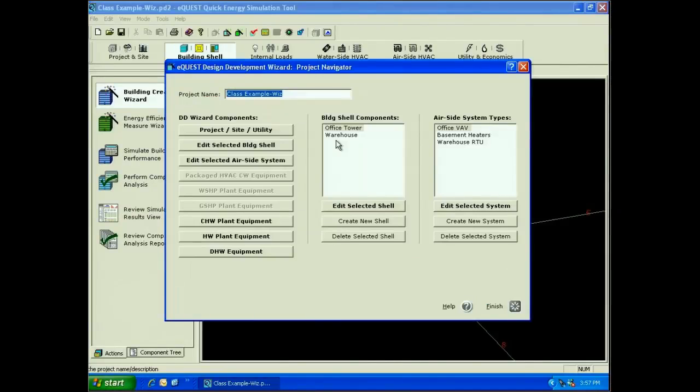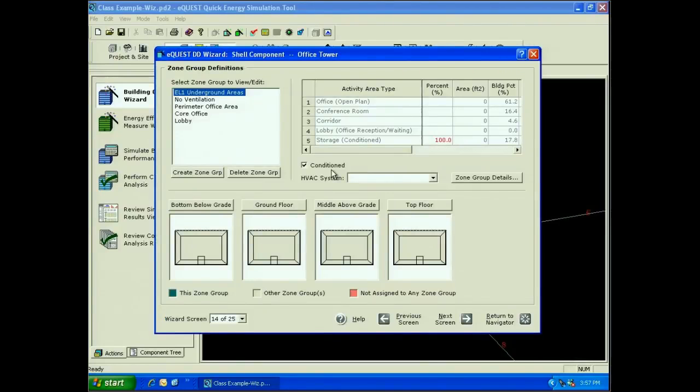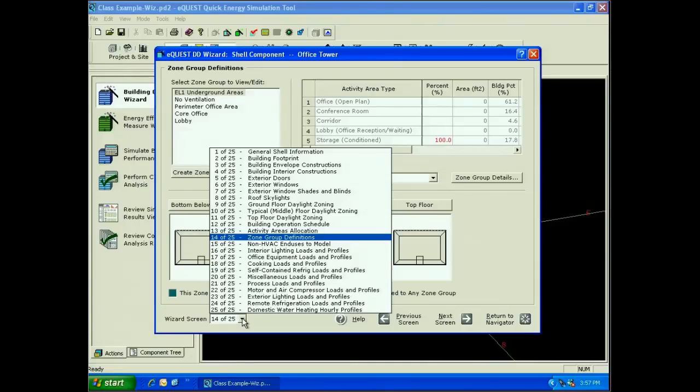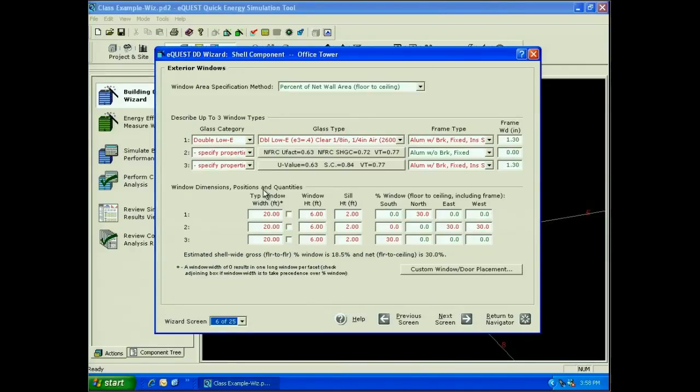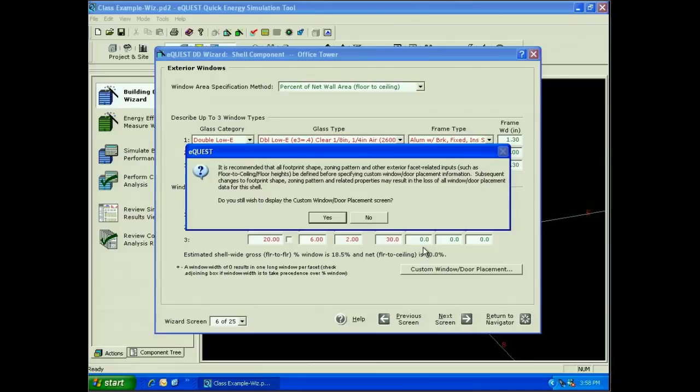Warning, okay. Get back into the shell for Office Tower. Double click on that. And we want to go to the screen for the windows, custom the exterior windows, screen 6. Then we'll go into the custom window and door placement. Here's that warning again.